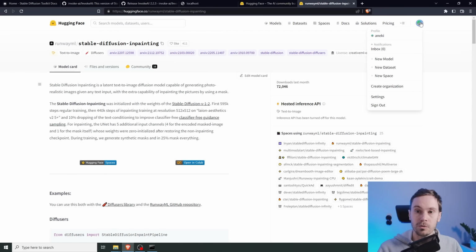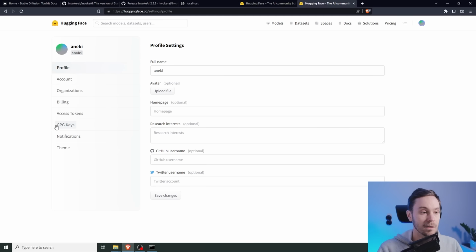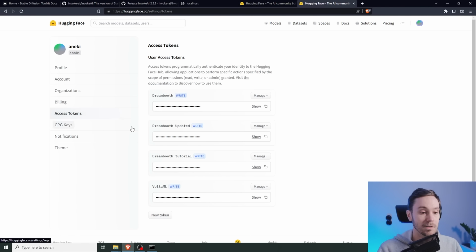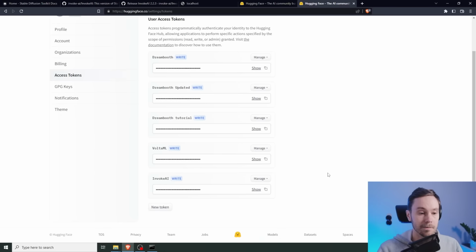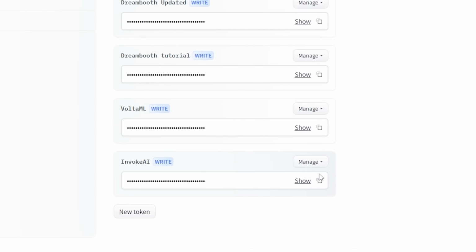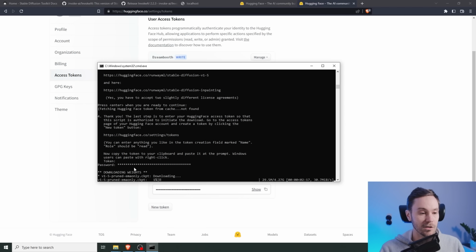Then go back into your Hugging Face account, go into settings, go to access tokens, and create a new token here. Name it invoke AI, set this to write, and generate a token. And then we just copy this with this little button here and paste that right in. And if you're on Windows, you can just right click here and press enter. Now it starts downloading the weights that you will need.